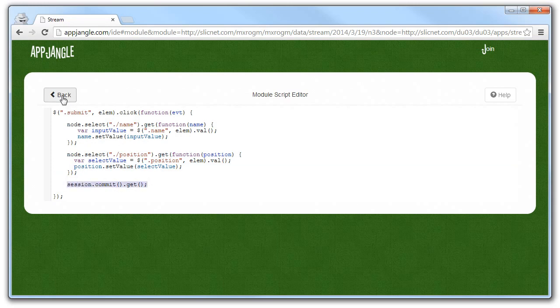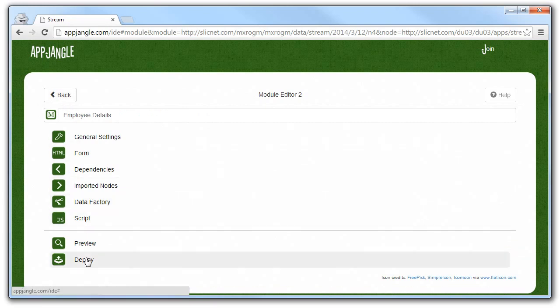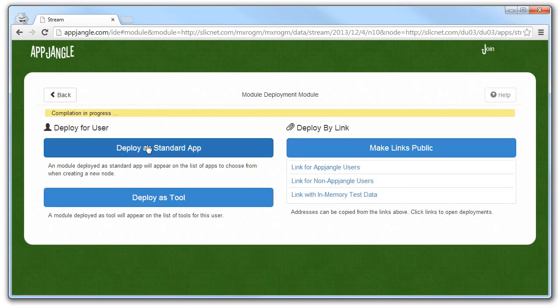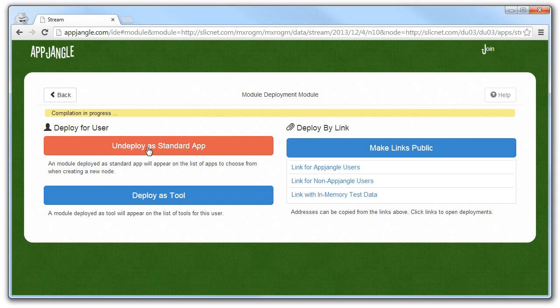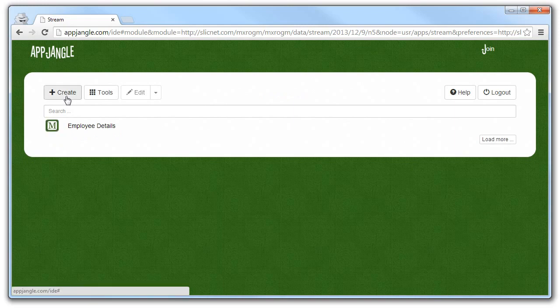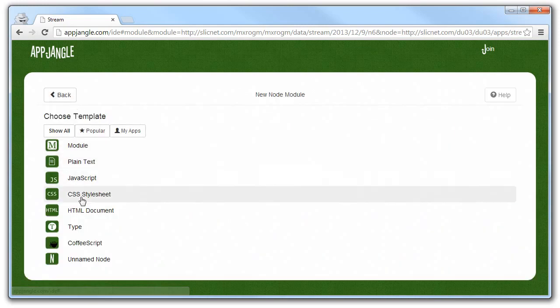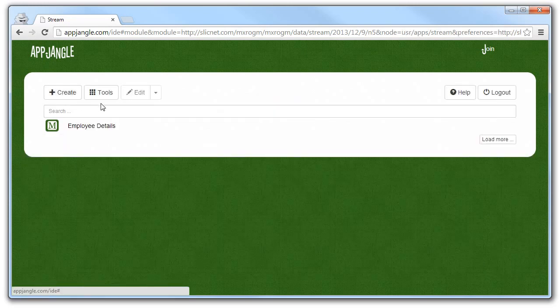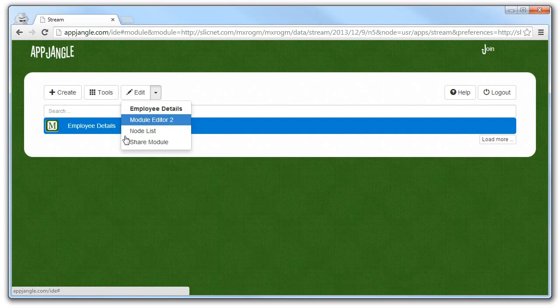The module is complete now and I can go to the IDE's deployment tool to install this app for my user. This will make the module available as one of the resources I can create in the IDE. When I click Create, there's a new entry in the list named Unnamed Node. That's not a very descriptive name, but I can fix it quite easily by going back to the module editor.